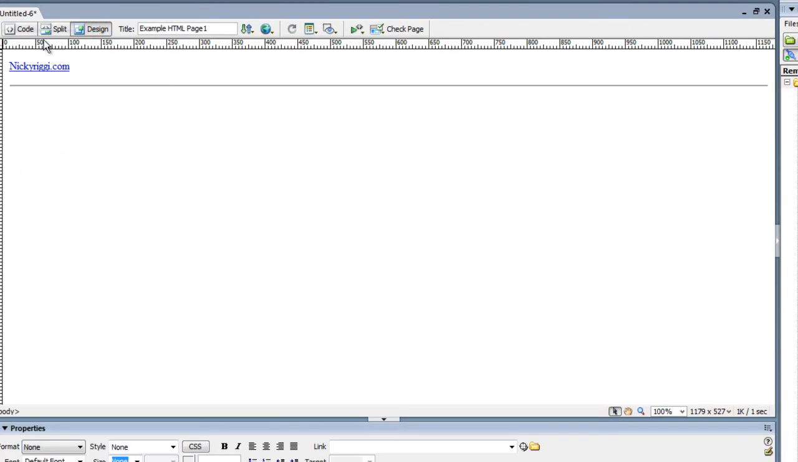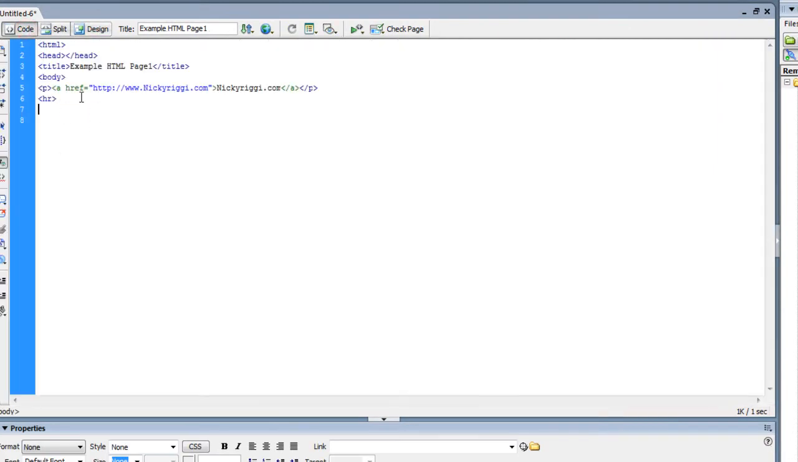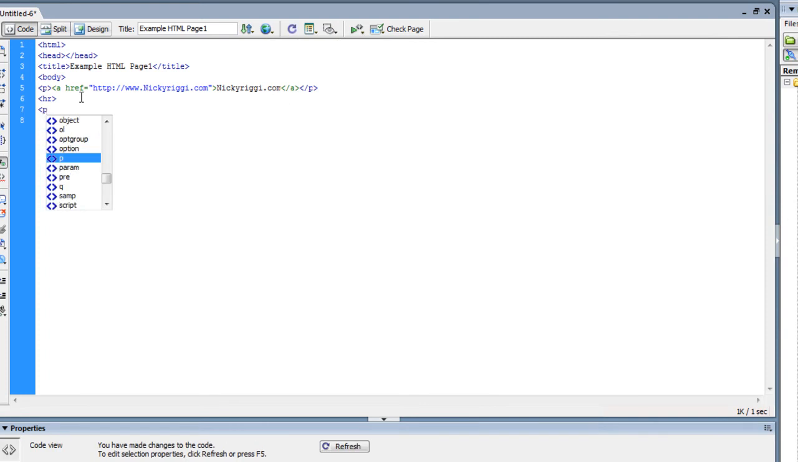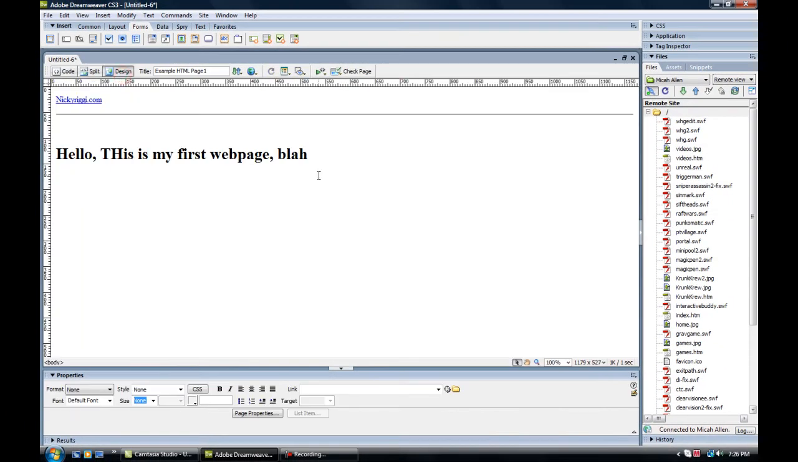That's all it is. If you want to type, you're going to type in open tag P, close it. If you want it to be like heading type text, you're going to open up a tag, H1, close it, and then type in whatever you want, like, hello, this is my first web page, blah, blah, blah. And then you're going to want to close the H1, and then you're going to want to close the paragraph. And there's your text.